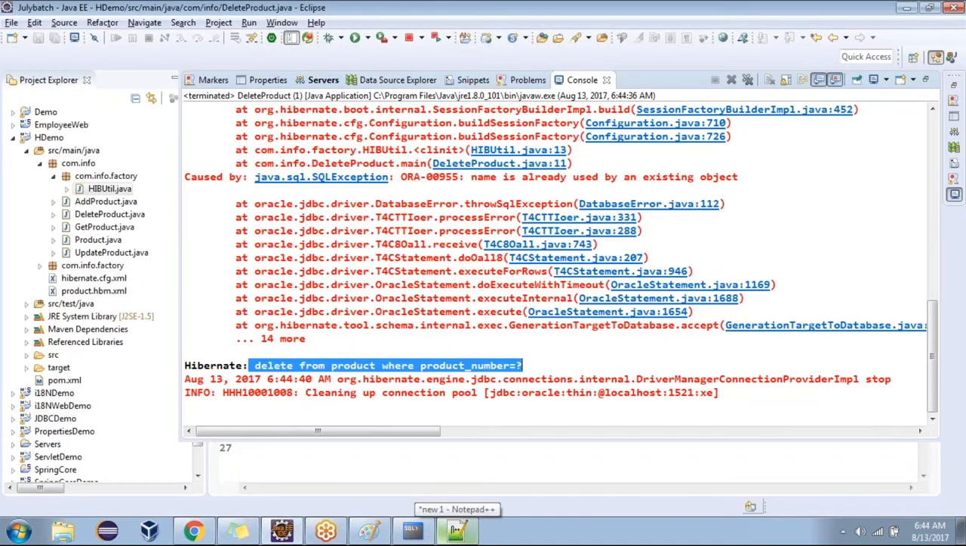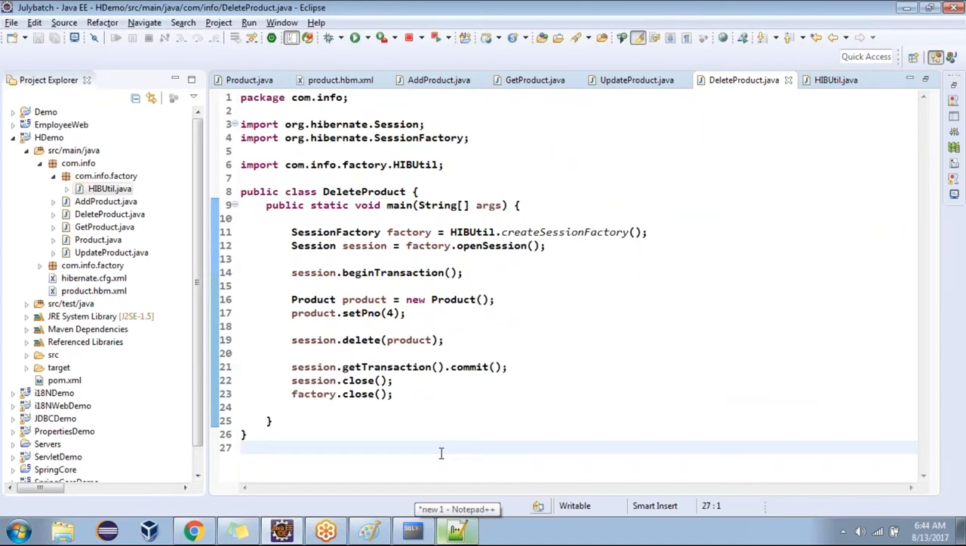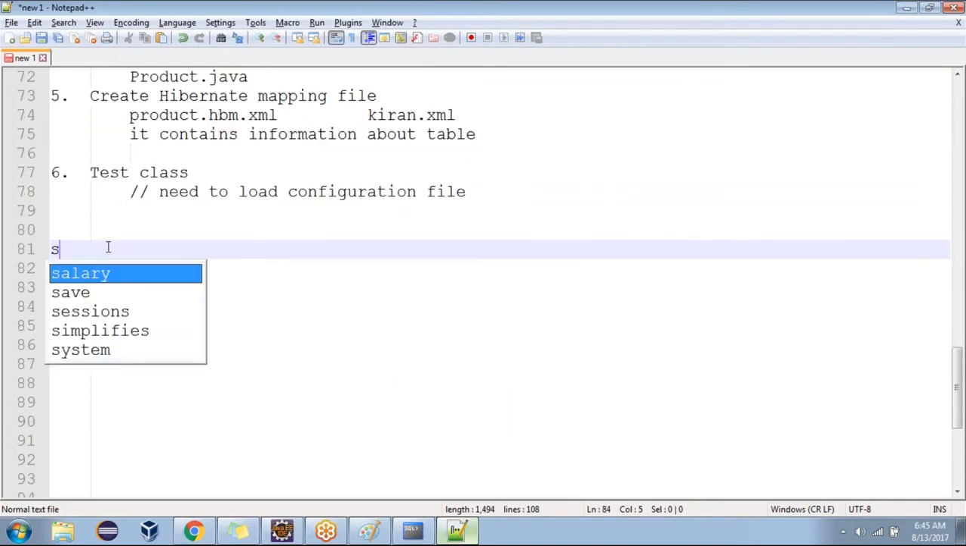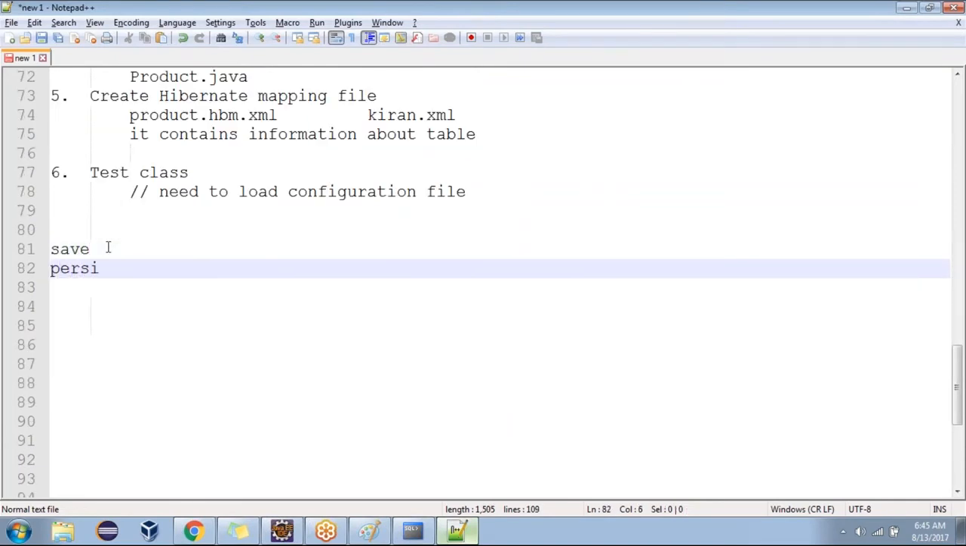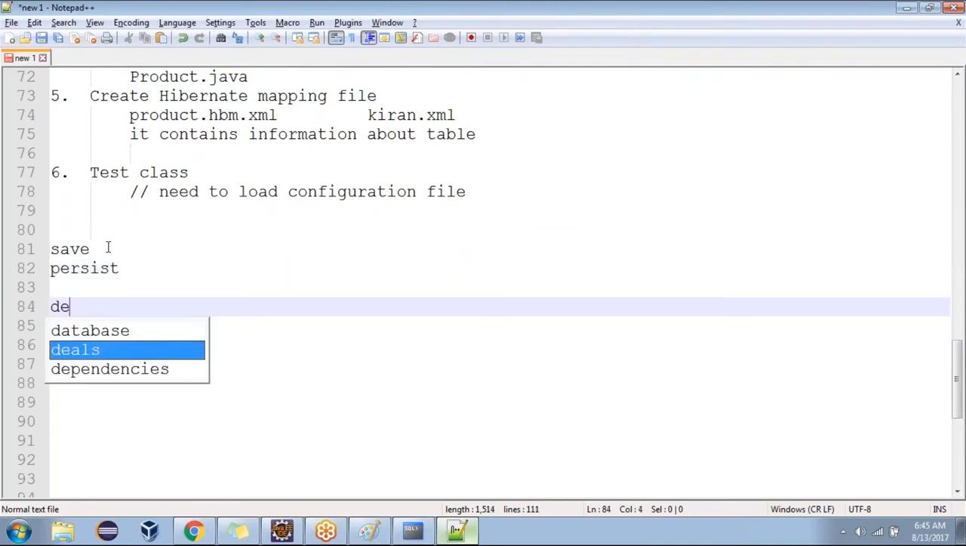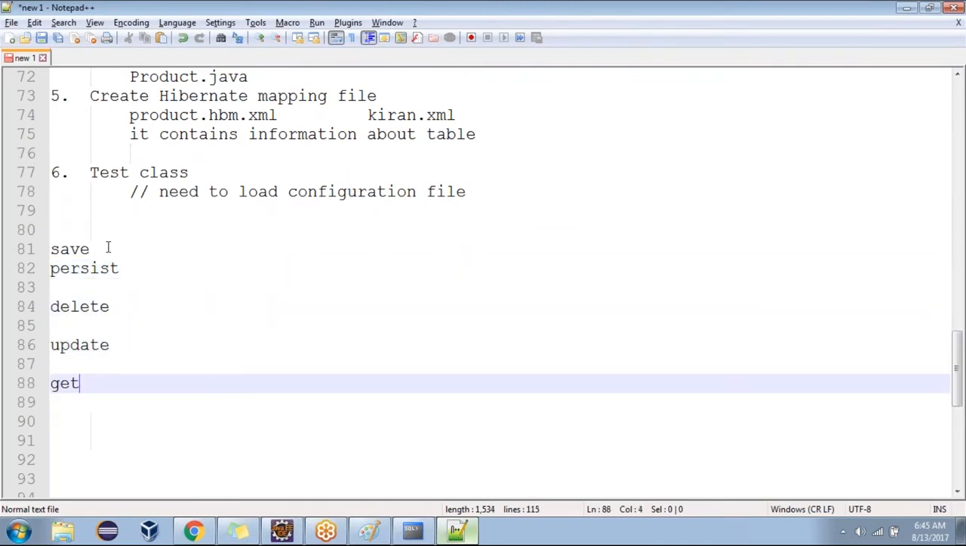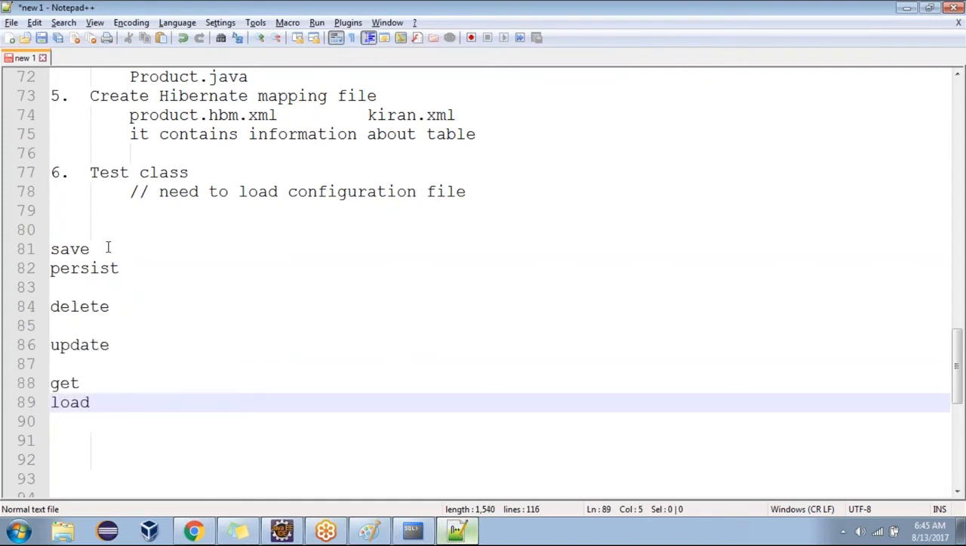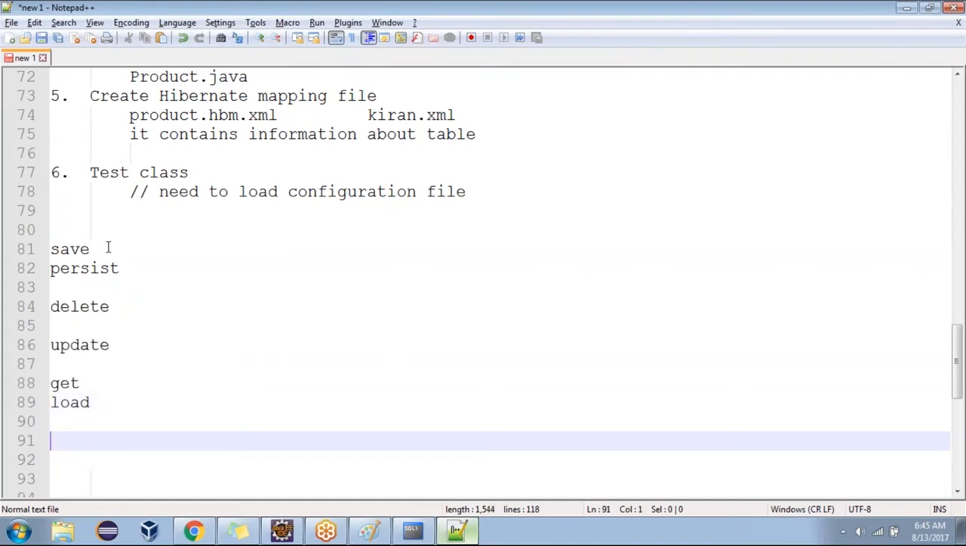Observe here. Did I complete all the CRUD operations or not? Yes, I completed all the CRUD operations. Keep this in mind. But did I write any queries for insert? No. If you want to note down, there are methods called save method and persist method for insert, delete method for delete, update method for update, get or load method for retrieve. Any questions till this point?